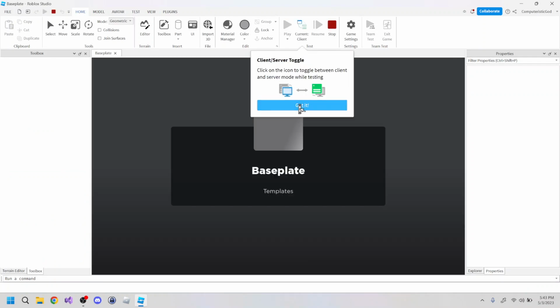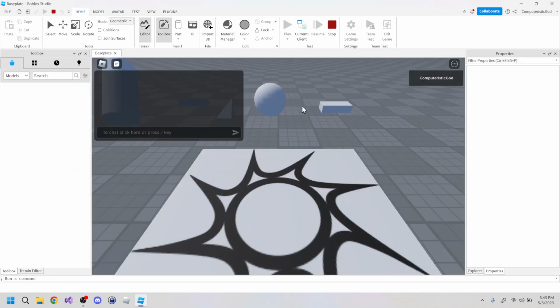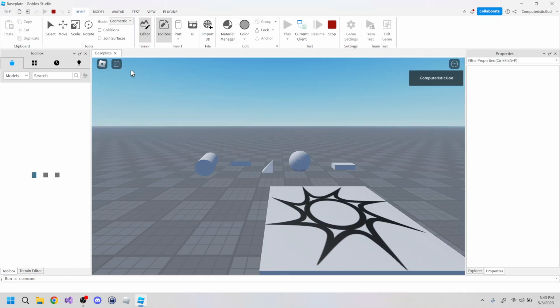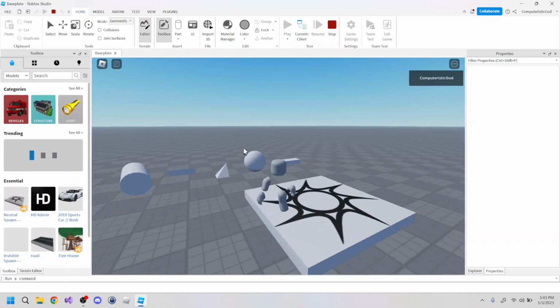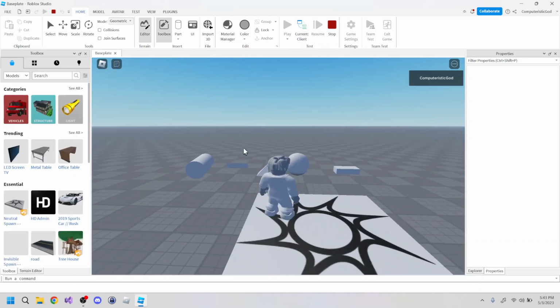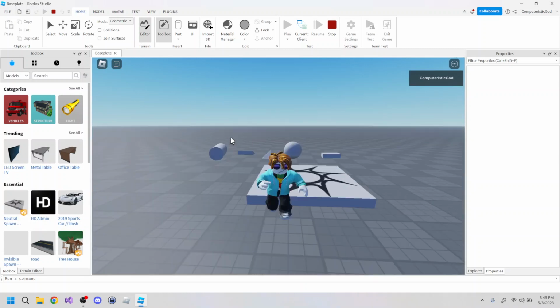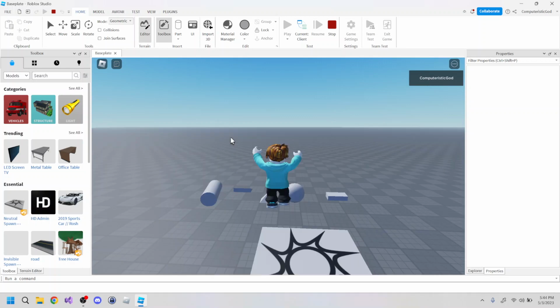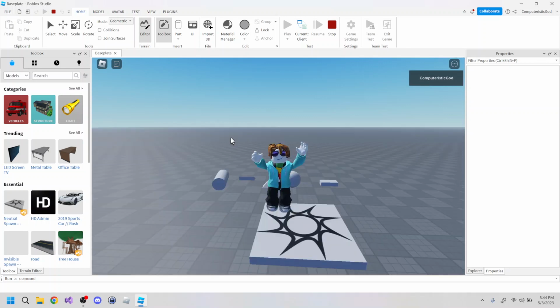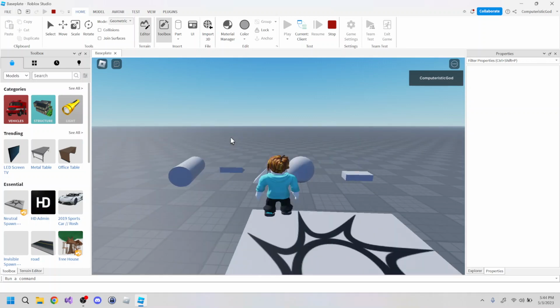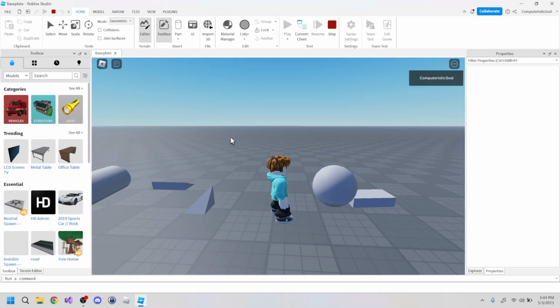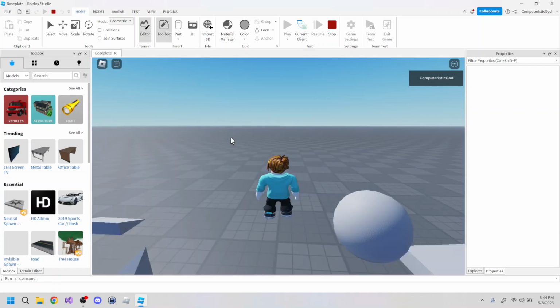Just for good measure, double click here and disable chat. And I hope right now you can see me, my skin, and some blocks. So now I can just go around and mess with these blocks. We can just take a closer look.